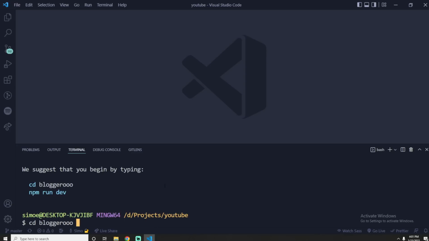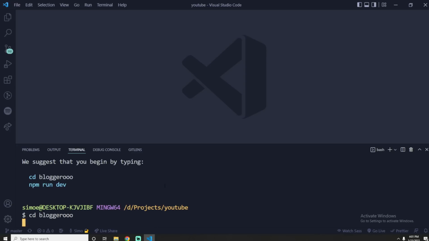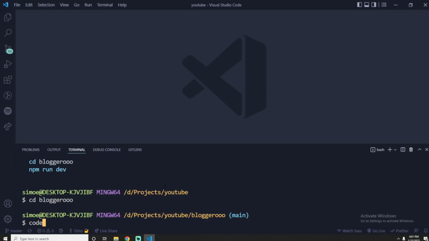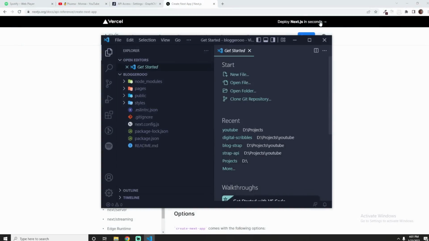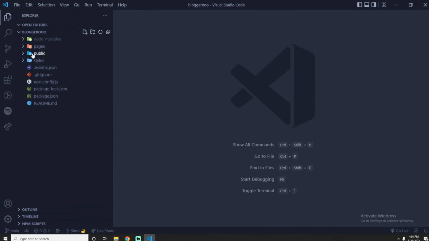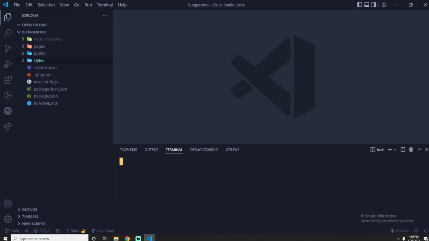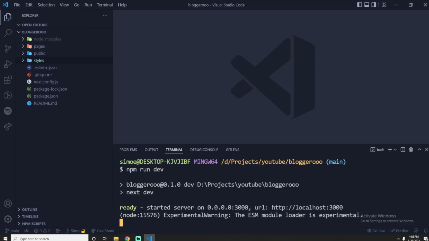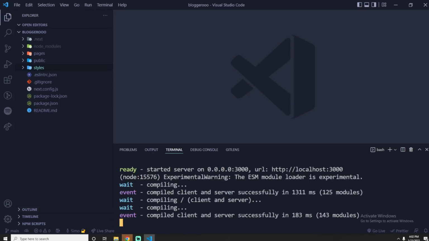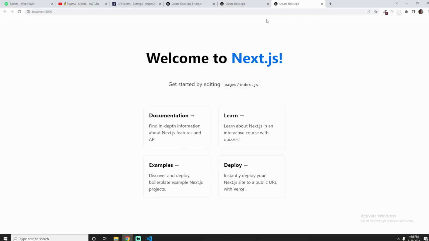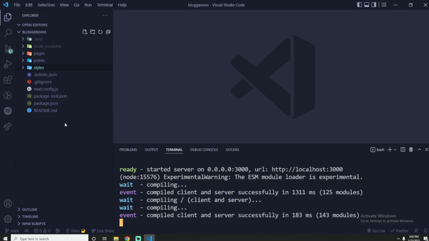Okay, so we're going to cd into this one, and then I'm going to say code dot to open it up here. And there we go. We got everything set up, and then we can run npm run dev to get this up and running. And it's going to make a localhost 3000. Cool. So there we go. Amazing.